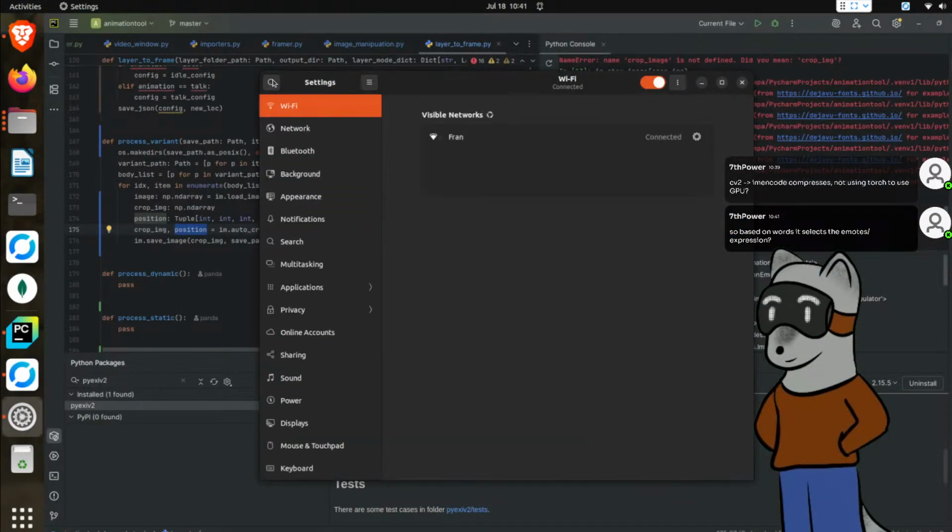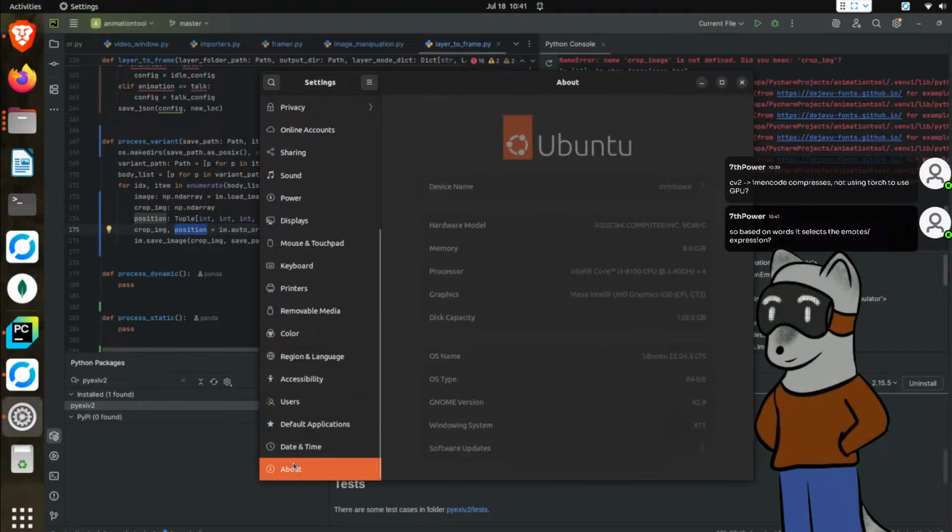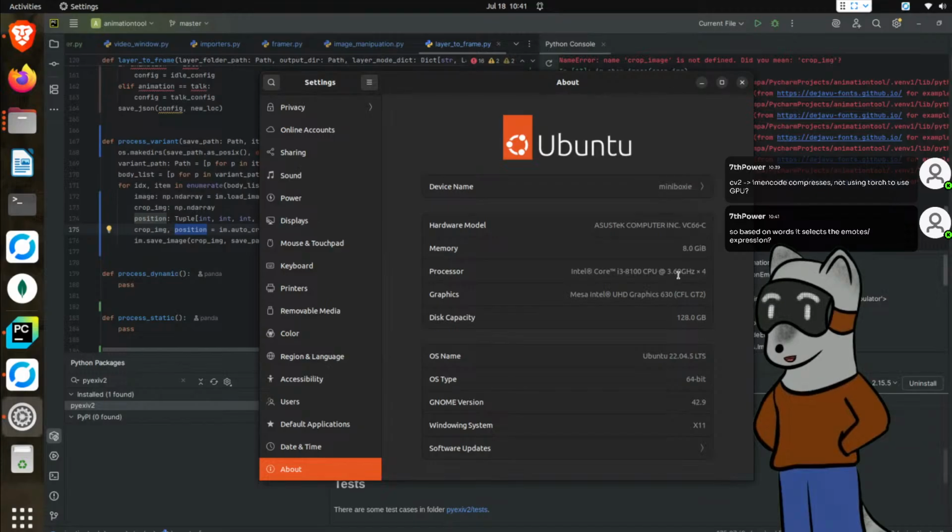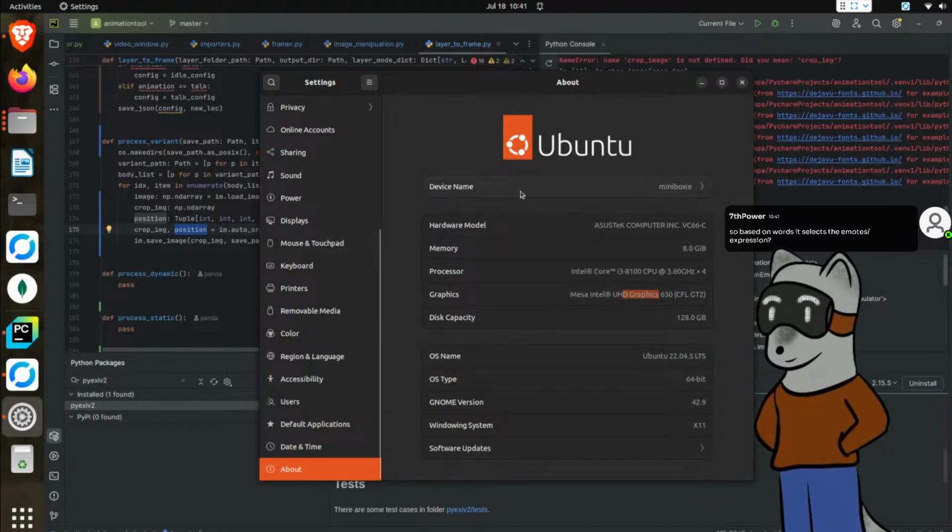Not connective. Let's see here. Aha, this way, about. There it is. Okay, yeah, here we go. We have an i3 core at 3.6 gigahertz. It does have a graphics card, a Mesa 630, and 128 gigs of space. The OS is 64-bit, the window system is X11, and it's called Minibox, an Asus hardware model. Okay, but yeah, you can see here we do have a graphics card, so maybe I can push it over there.